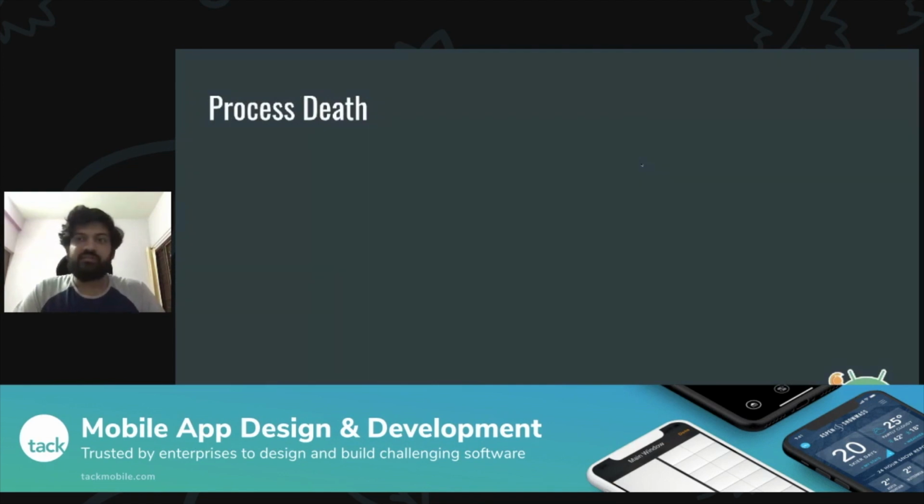Coming to the third case, process death. It's something a lot of us tend to not account for while developing our apps, and even I hadn't. And that can sometimes lead to very weird cases in your app, and it depends on the devices as well. So on some devices, the OEMs do optimizations that let the OS kill the apps more frequently, and hence process death is a case that should be handled better on a lot of apps.